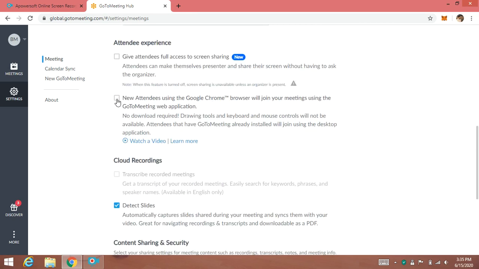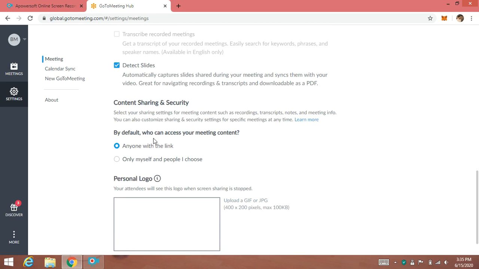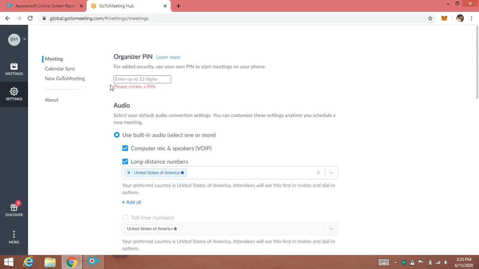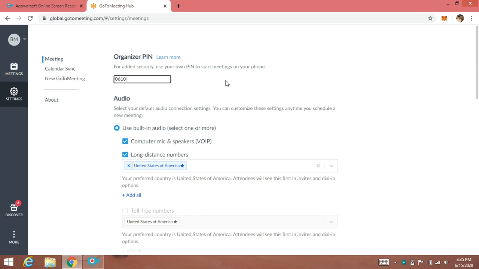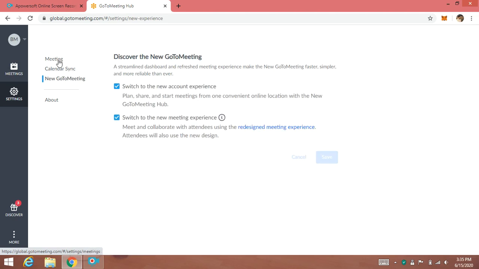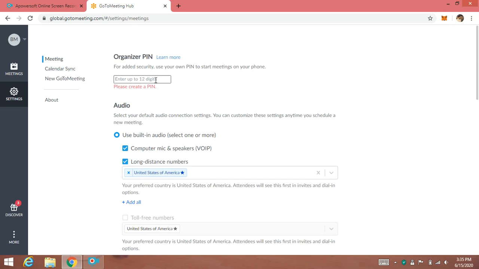For new attendees using Google Chrome browser, check this box; they will join your meetings using the GoToMeeting web application. You can also join through a web application. For who can access your meeting content, anyone with the link; you can choose this one, and create a pin. I'm creating a pin for my meeting. Even though this is visible, it doesn't matter. The remaining things, calendar sync and new to GoToMeeting, you can just ignore and keep as they are by default.